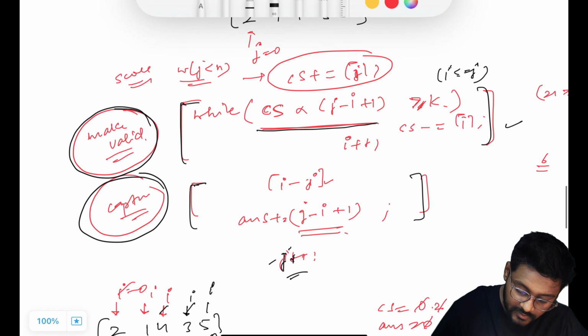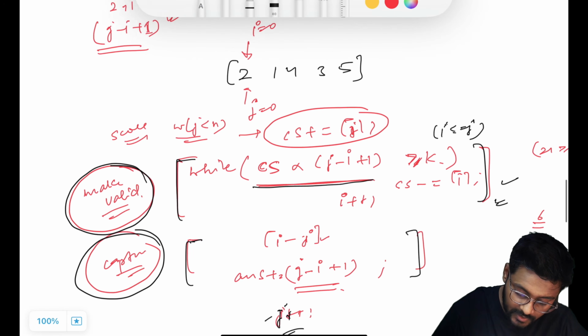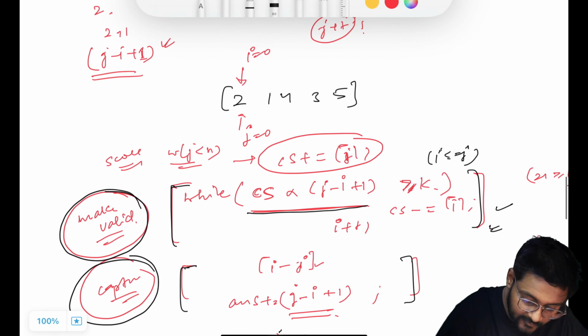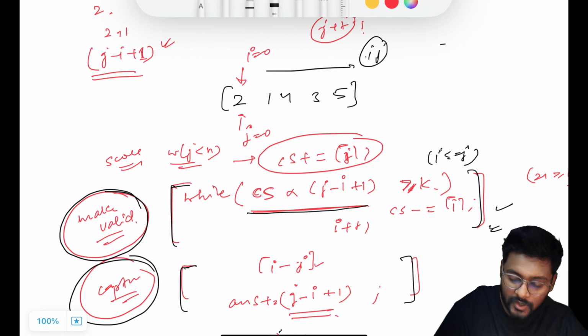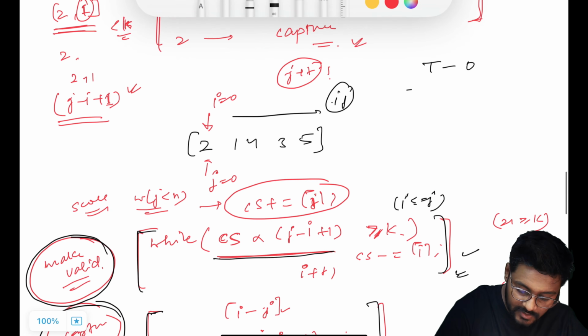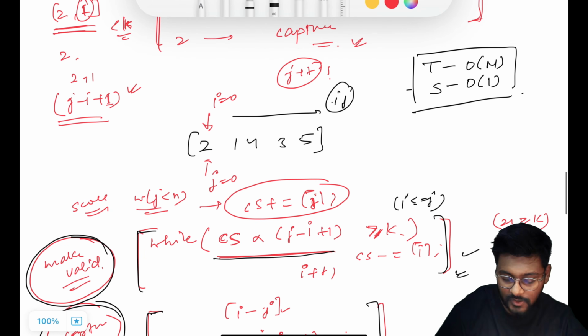And okay, let's implement this code. And what is going to be the time complexity? See, sliding window, we are having 2 pointers. Both the pointers are going from 0 to n. So time complexity in this case is going to be order of n. And what about the space complexity? Constant space solution it is.